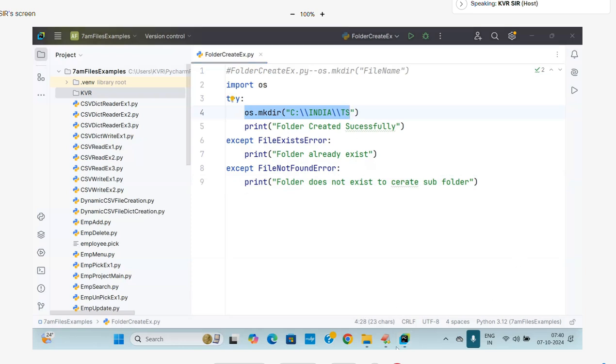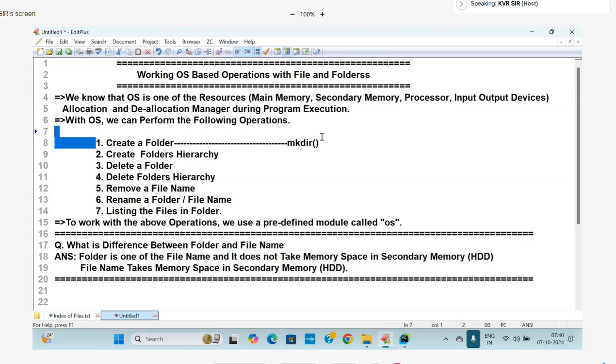So students online, is it more clear? Clear? Next one more.